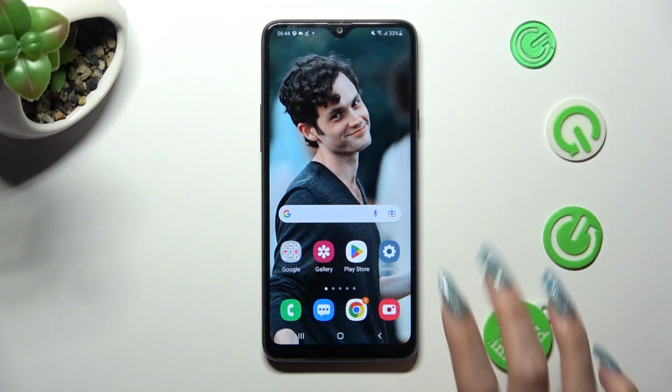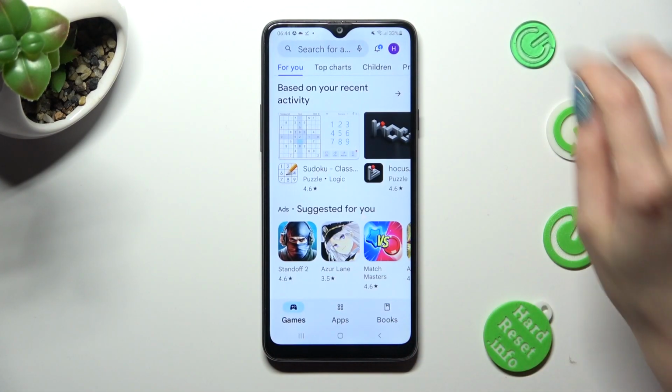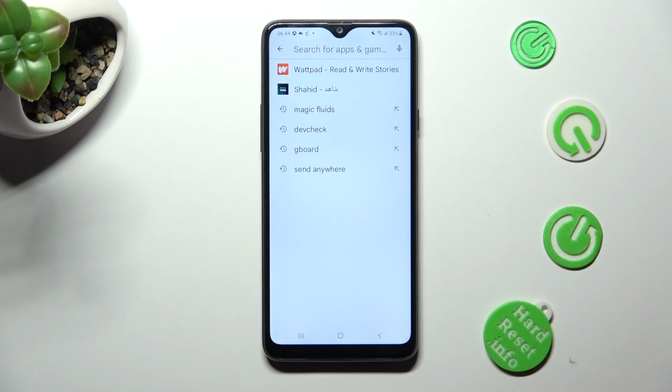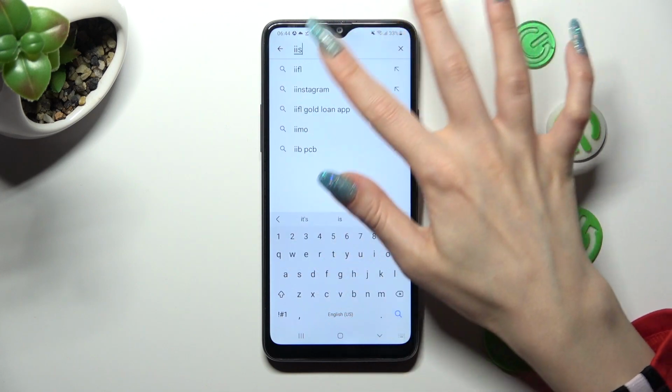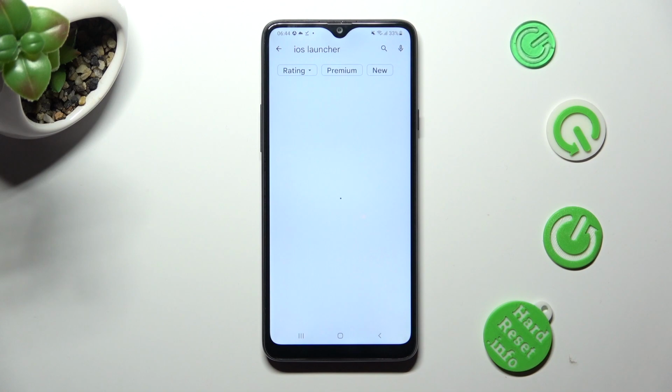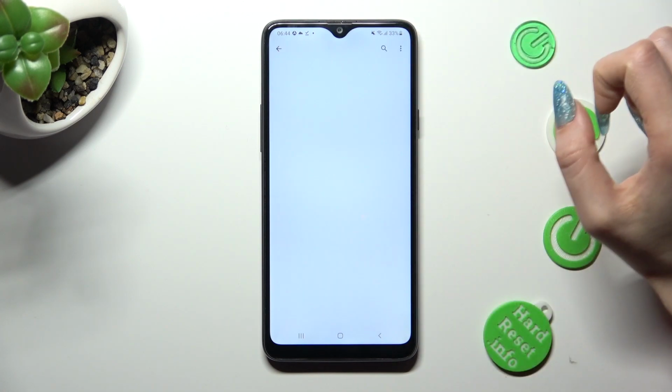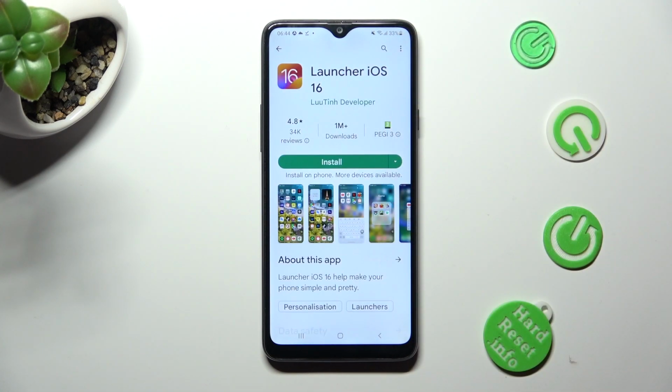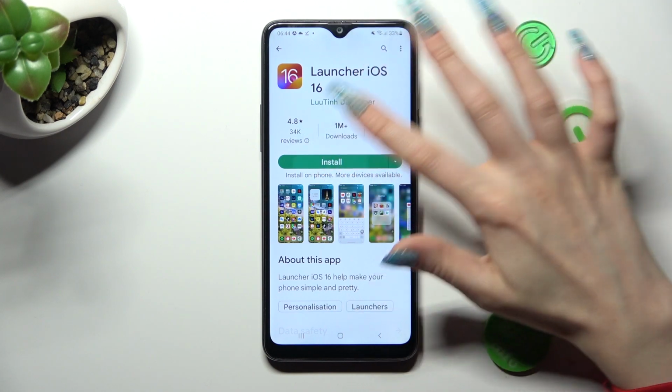You need to begin by opening Play Store and clicking on the search bar. Then type in iOS Launcher. After that, get this free app from this developer, and when it's ready, open it.